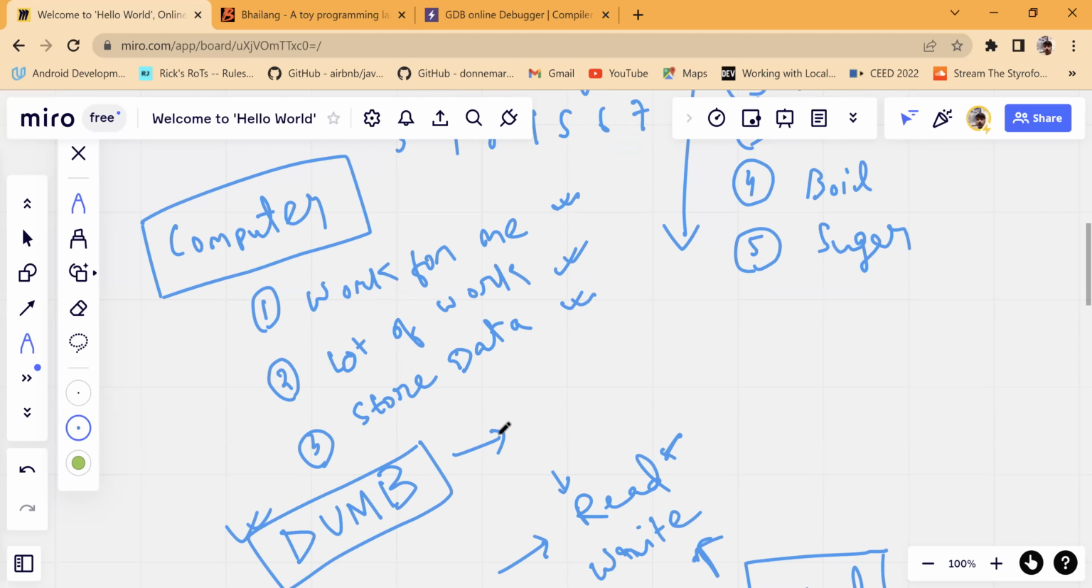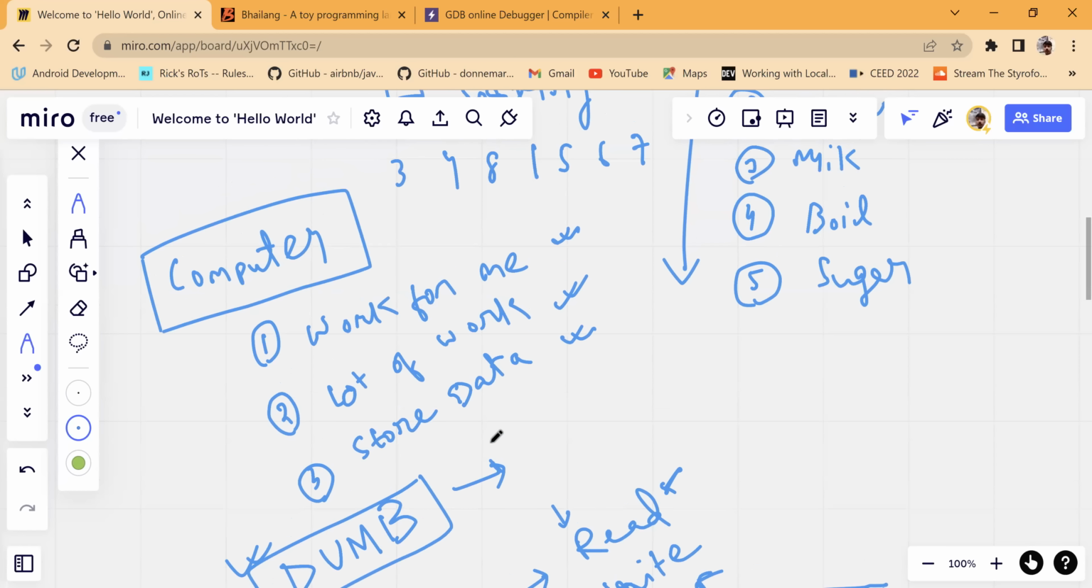Why? Because I need to tell it what to do. It cannot do anything on its own. The computer does not know anything that it can do out of itself. The computer does not have the intuition or the intelligence that we have, right? So that's why I'm calling the computer dumb.